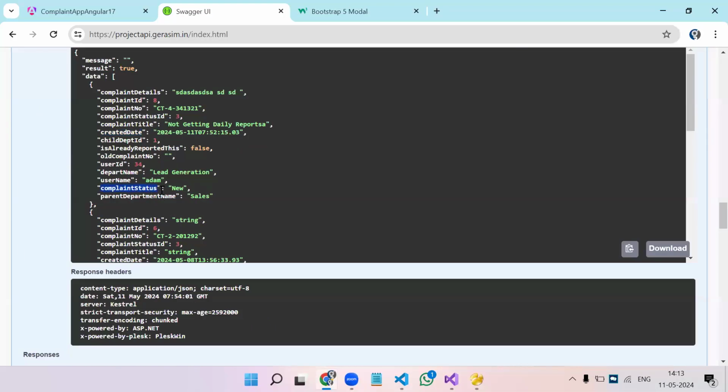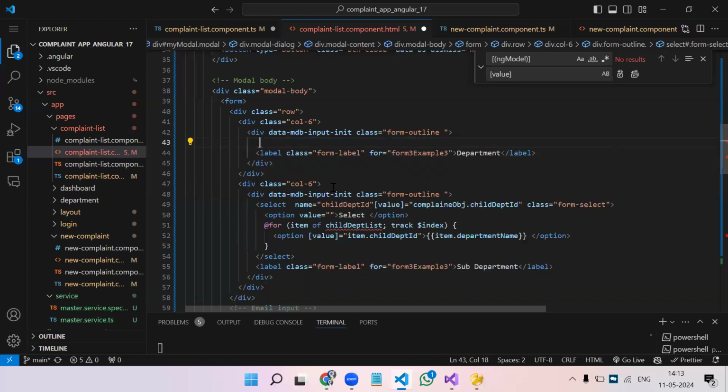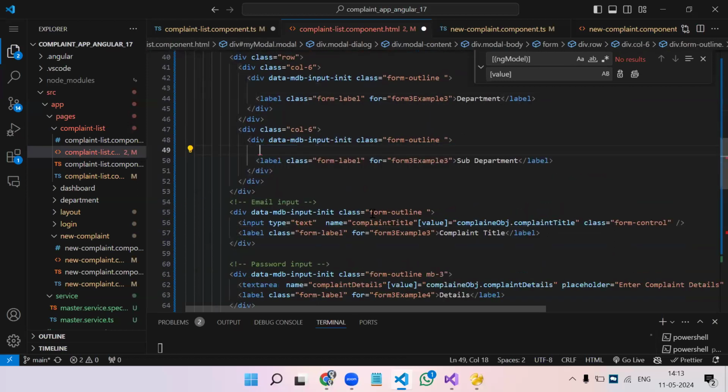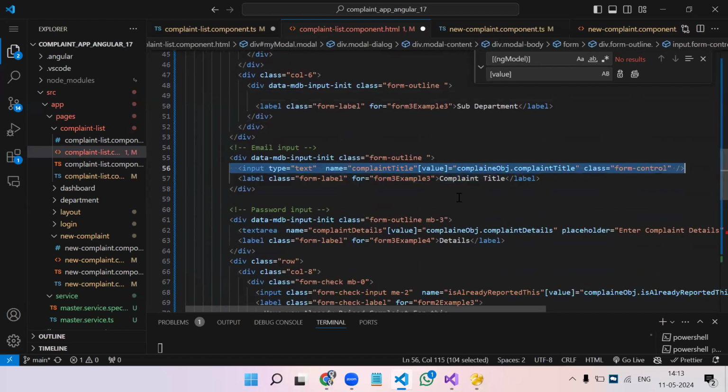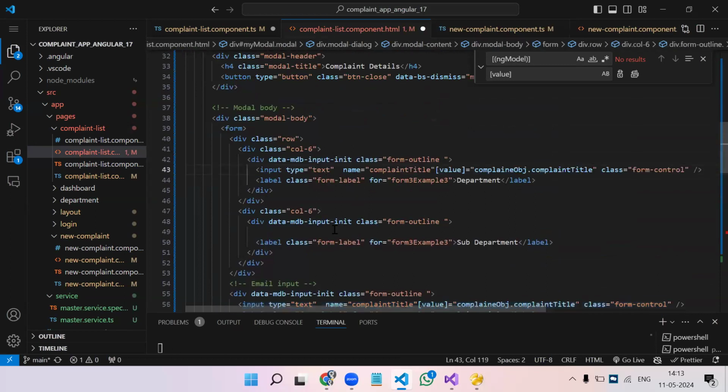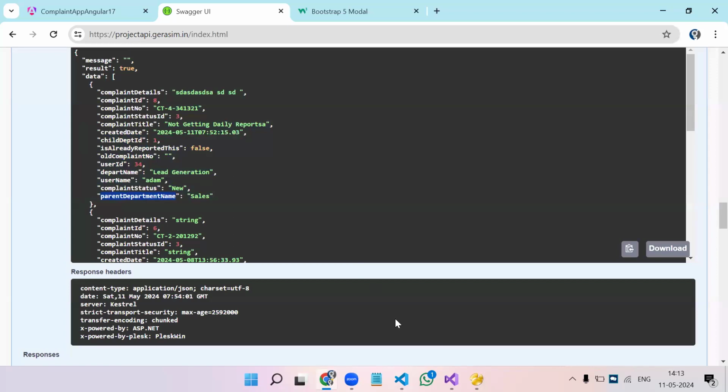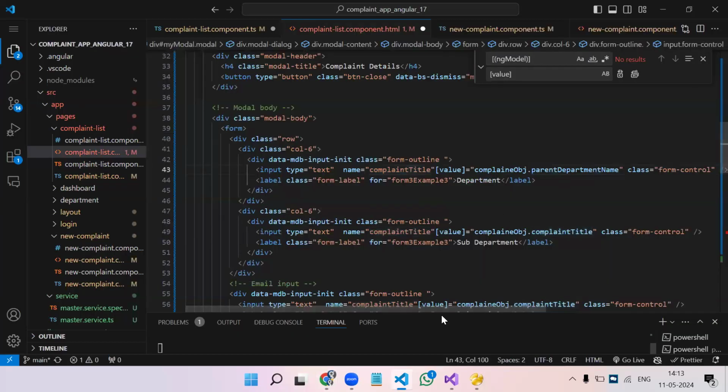Like complaint status we are also getting, parent department also we are getting, and child department, parent department name, and where is the department name? Yeah. So everything we are getting. So we don't need that drop down also. So instead of this, we will use the text box only, because this is just viewable information, correct? So here you can see parent department name is visible. This we will showcase over here.